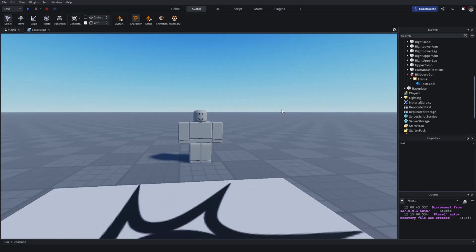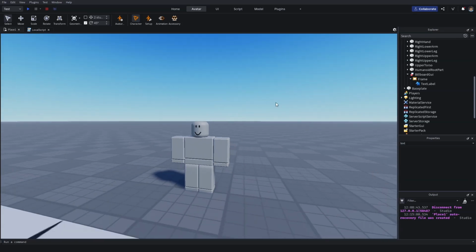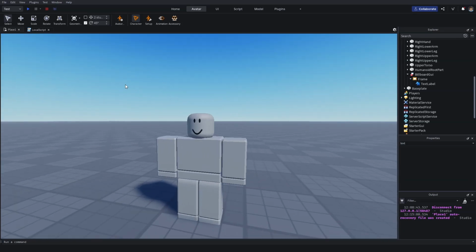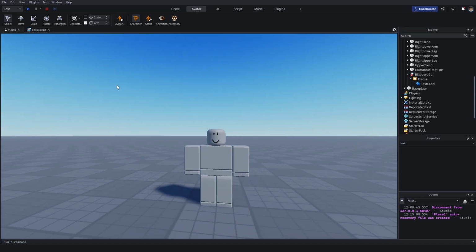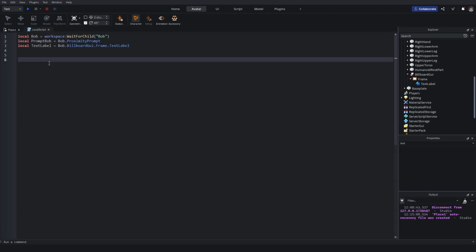When we press our dummy, the text above his head starts to appear. It will be a for loop. Yes, I think it's a great idea. So we need prompt Bob's Triggered connect function.